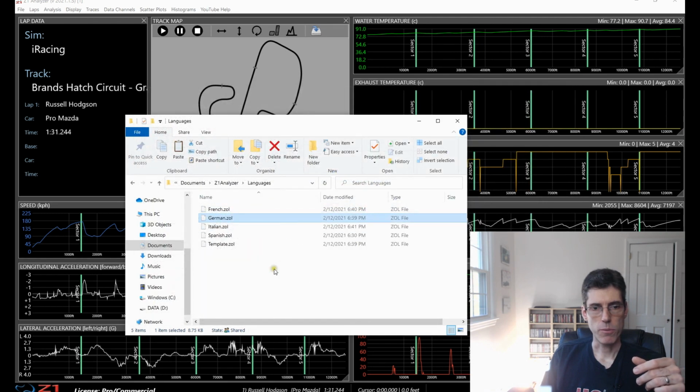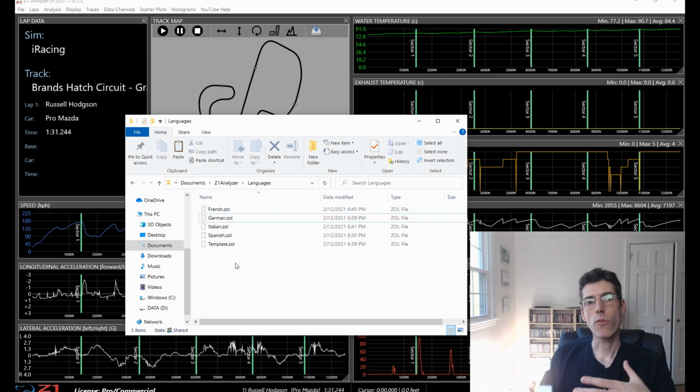I'm actually not going to save it, but any file with the .zol ending in this folder will be picked up by the analyzer, and you will be able to select that option within the analyzer and choose the translation that you just created for the menus of the Z1 analyzer.